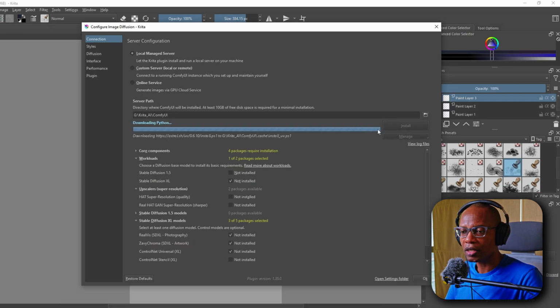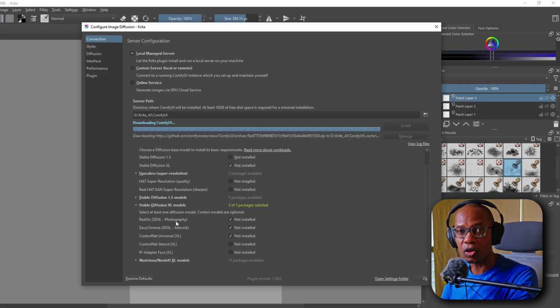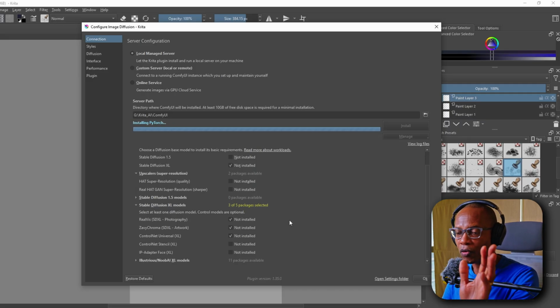Click install. The plugin will download everything you need. It might take a few minutes depending on your internet connection. So grab a coffee while you wait.